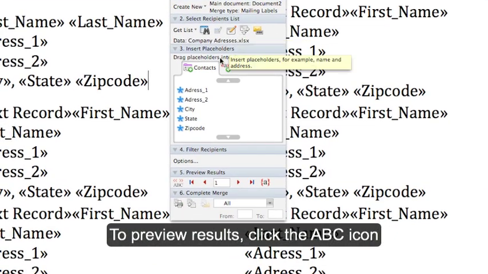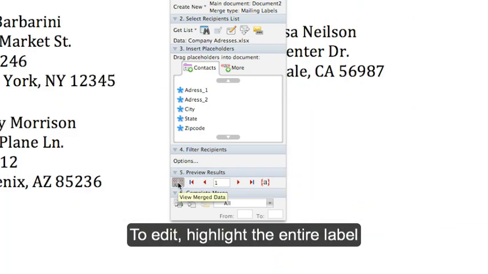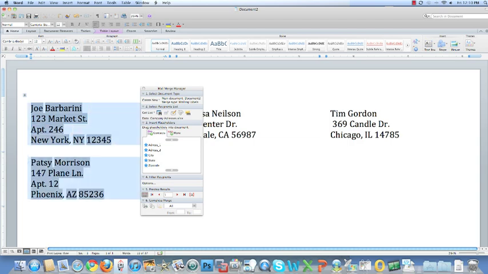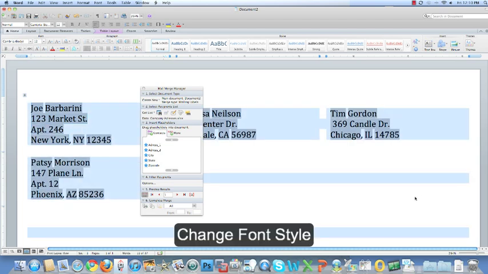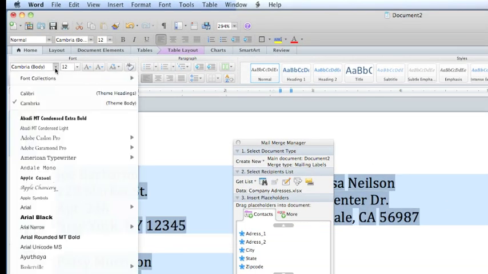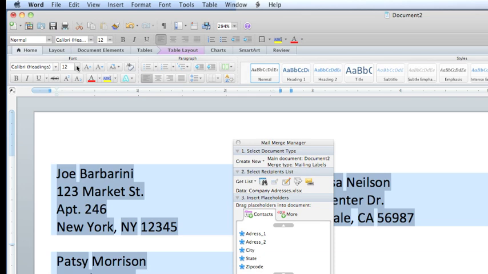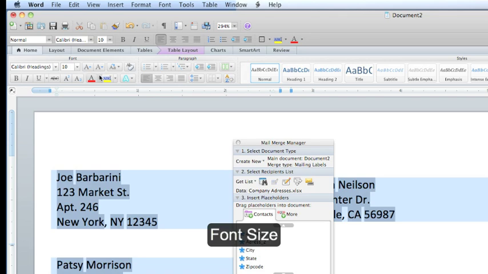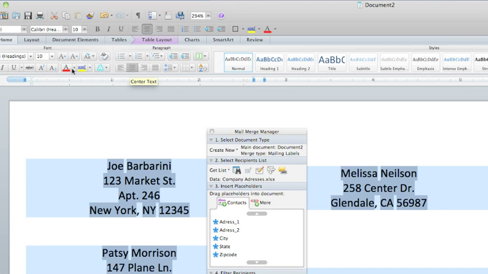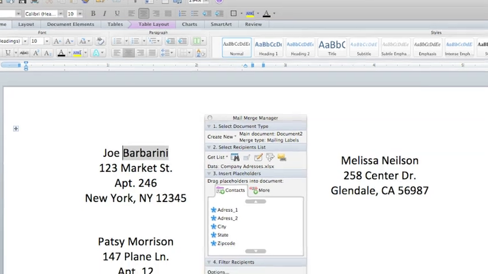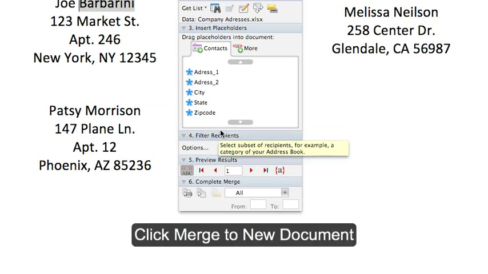To preview the results, select the ABC icon. To edit the label's appearance, follow these steps. Select the entire label. Edit your data's appearance, such as font, font size, alignment, and color.